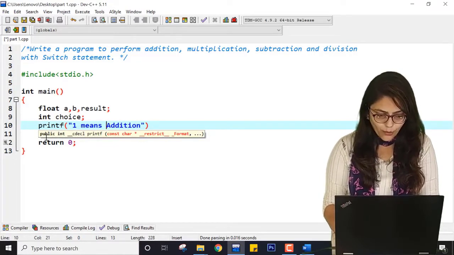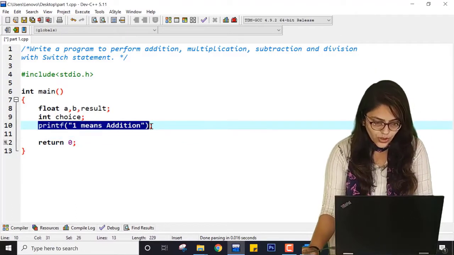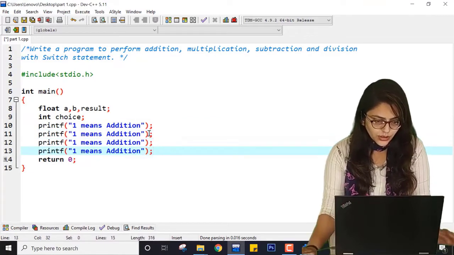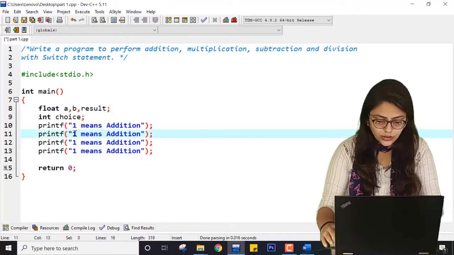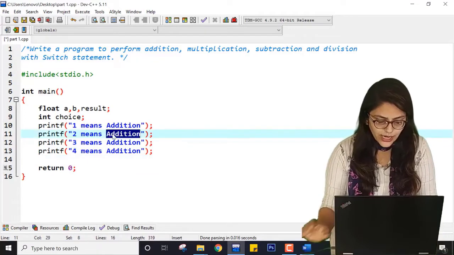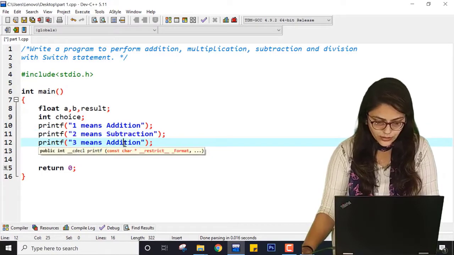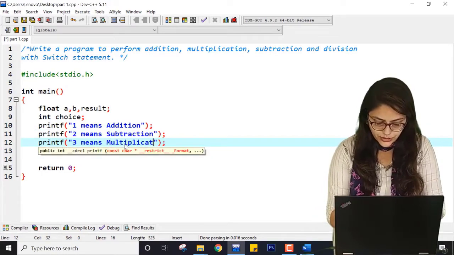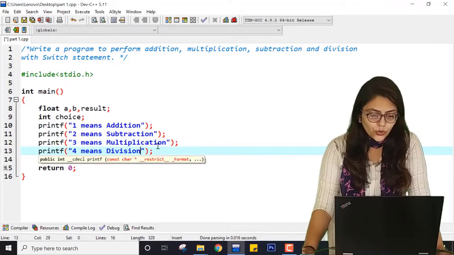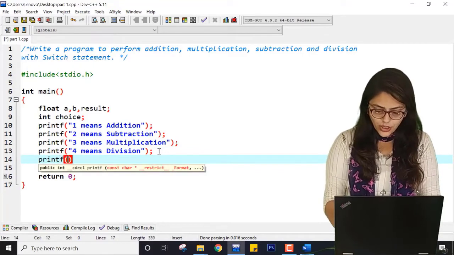Let me write it in some proper manner. So 1 means addition, and let me copy this and paste it over here so that it looks good. Here 2, 3 and 4, right? Here addition, subtraction, multiplication and division, right? So here 4 operations are there, and then I'm asking the user which operation he or she wants.